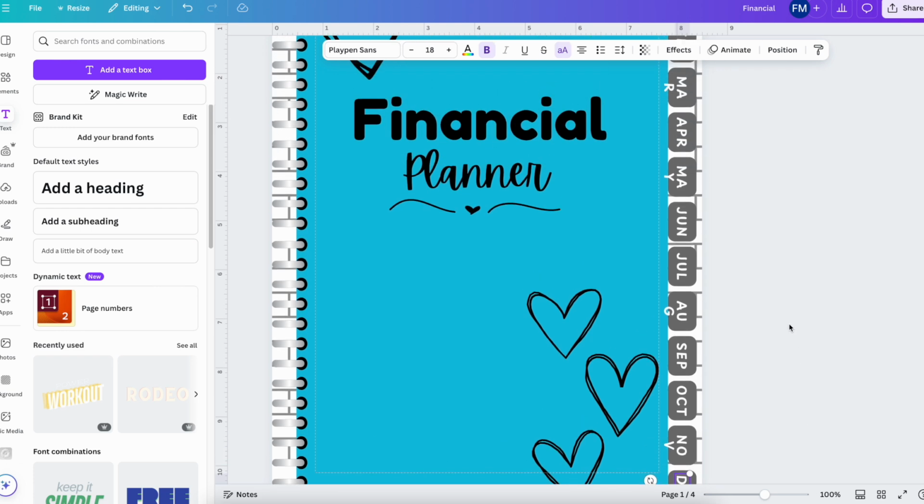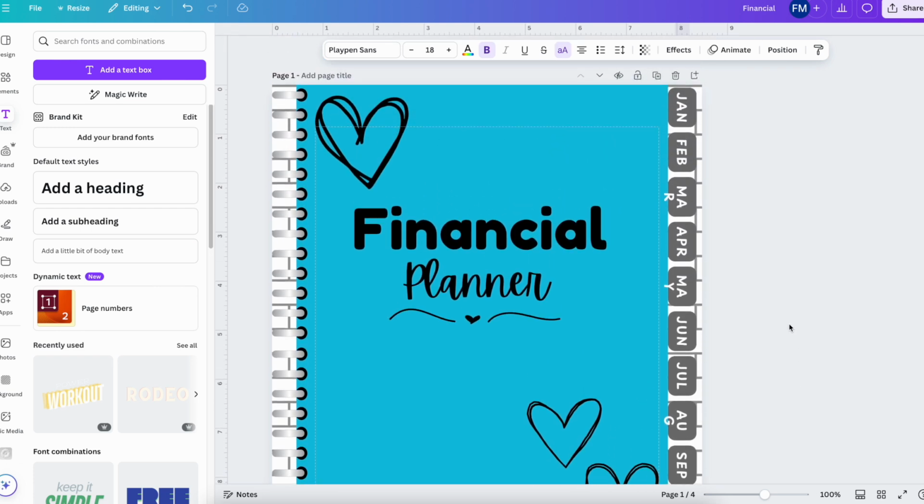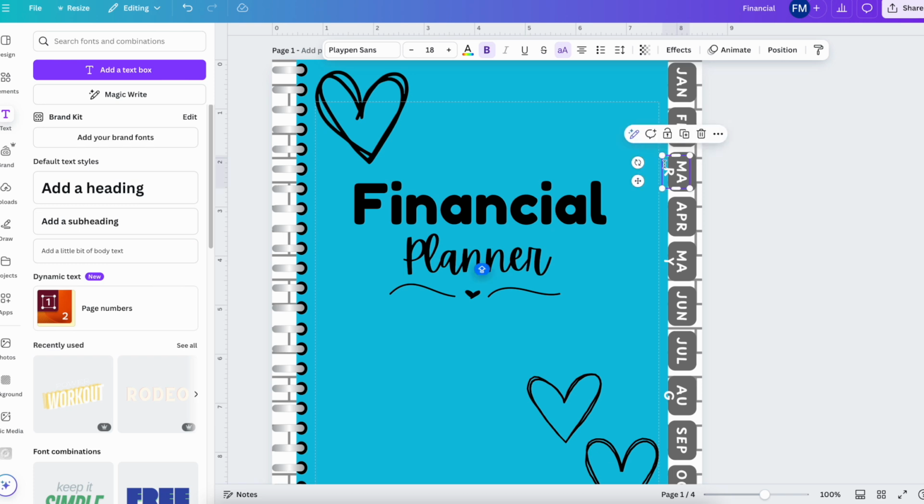All right, so as you can see, the font was too big for some of them, and I want them all to be the same size. So I'm just going to go through and see what size works best. I'm just going to size it down one. Let's see. Looks good.